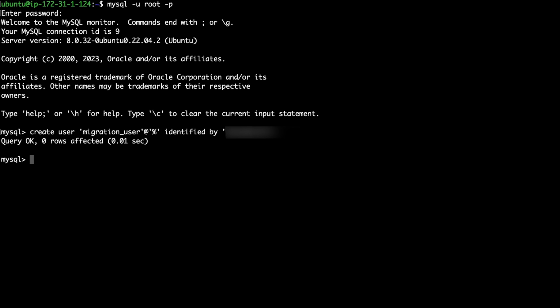Now we're going to set up the necessary global permissions in order to allow this user to configure the proper replication settings. So I'll say grant process, replication slave, and replication client on the entire database, so *.*, to migration_user at our wildcard address.